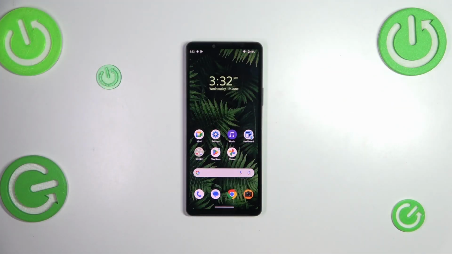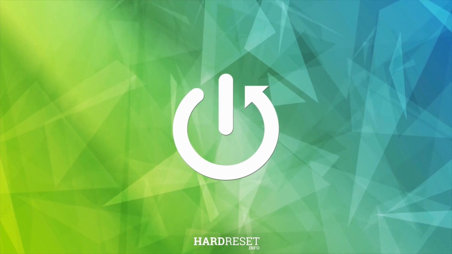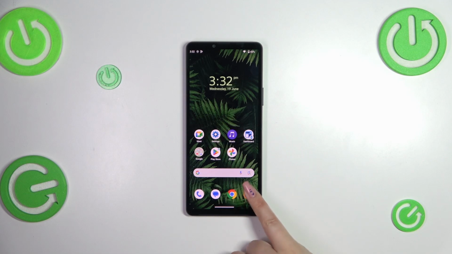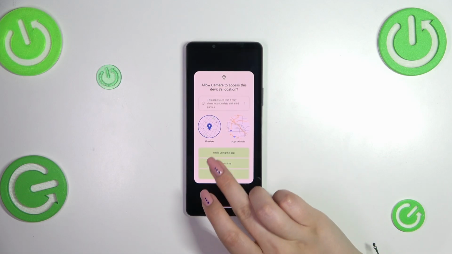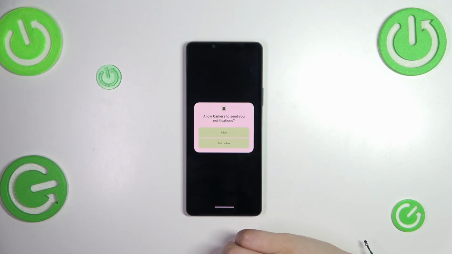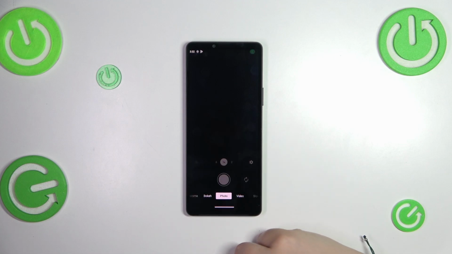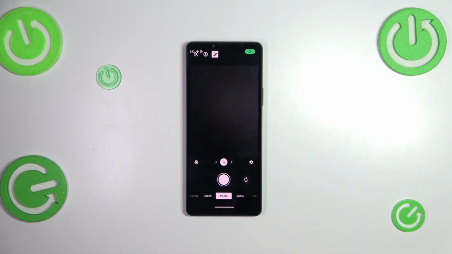Hi everyone, in front of me I've got Sony Xperia 10 Mark VI, and let me share with you how to set the camera timer on this device. Let's start with opening the camera app, and currently we are in the standard photo mode.